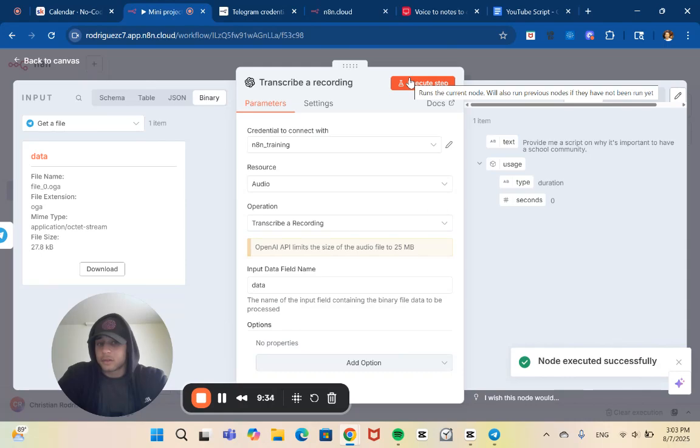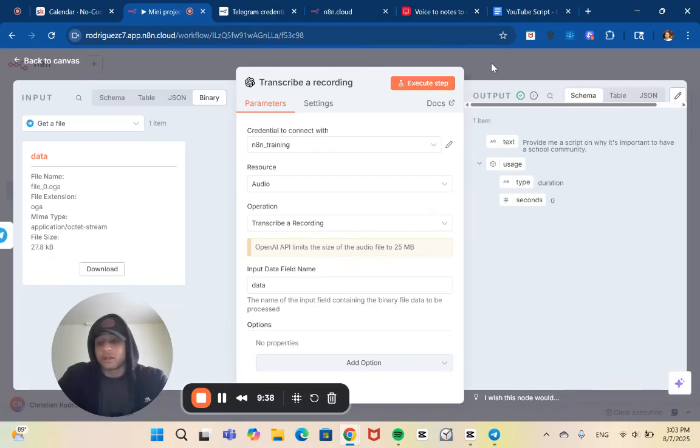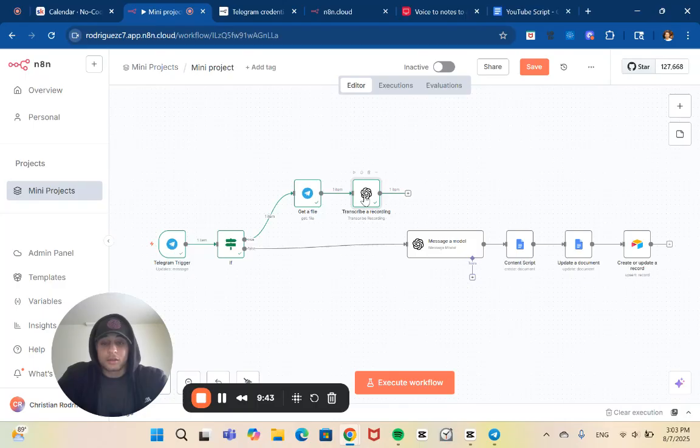Provide me a script on why it's important to have a school community. I meant school like the app, but that's fine. All right. And now the next step. So originally I was going to duplicate this and put it here, but it made no sense. So for now, it goes here. All right. Let's see how it works.